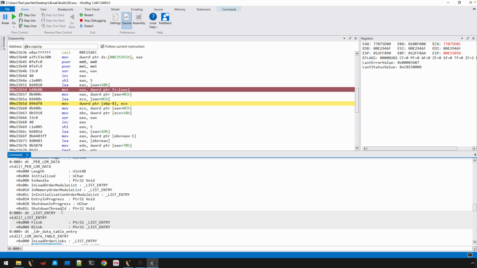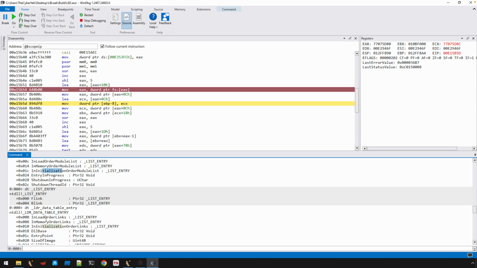So not all your malware will use the same lists here in order to navigate these structures. And depending on if they use the second or third, the in-memory order or in-initialization order, that will throw off where you're referencing this LDR data table entry, therefore throwing off your offsets. Okay, so just need to be very aware of that.